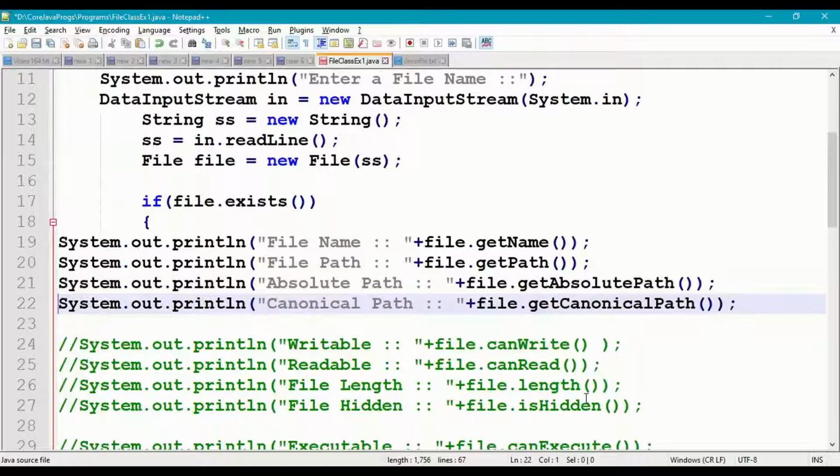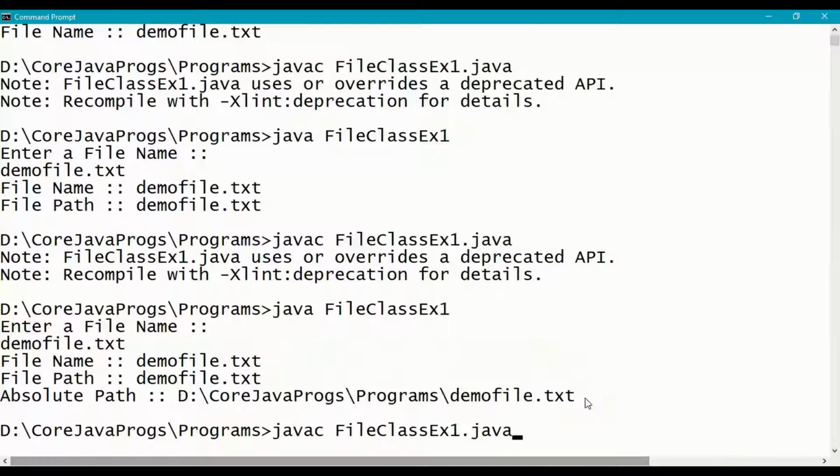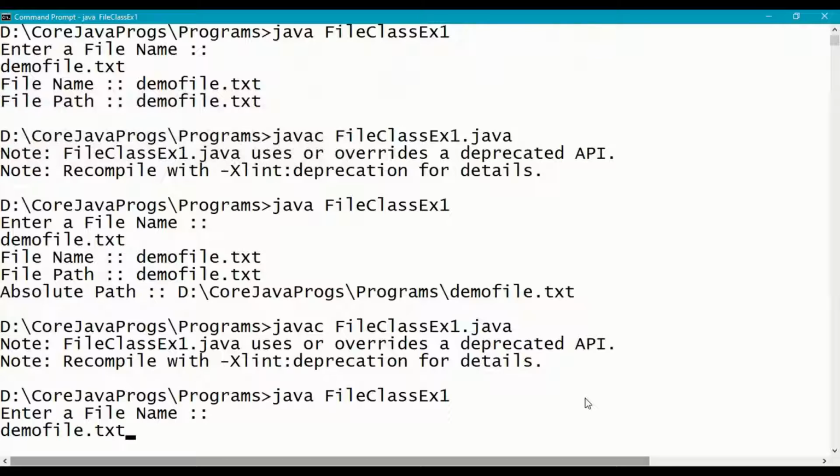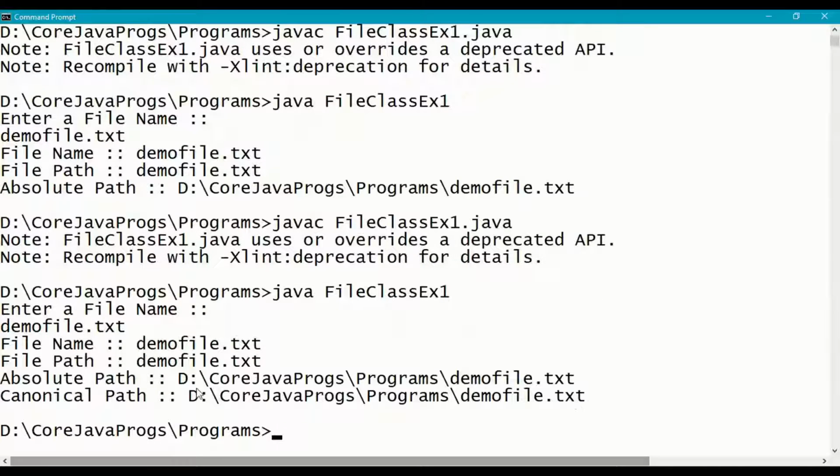Next, getCanonicalPath. Canonical path is the same as the absolute path because we have the file in the current computer system. If it is in another system, then we'll get the network path. So recompile and run demo file. We got just the same as the absolute path from D colon, right?